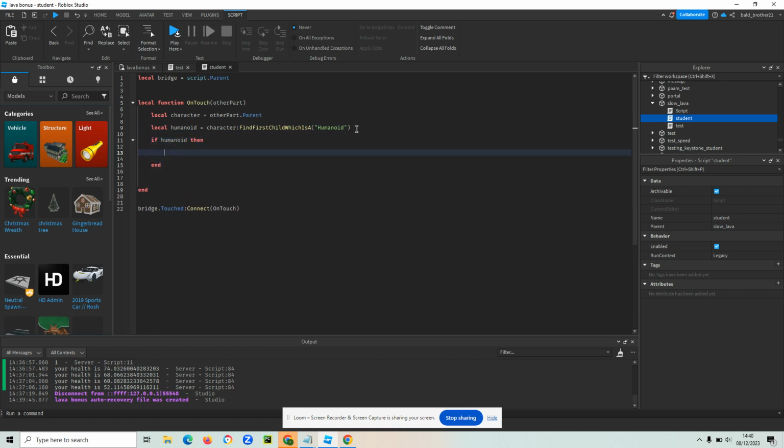Brill. Then what we're going to do is reduce the humanoid's health by 10 each time we touch it. So we're going to say humanoid, because that's where the health lives, dot health equals humanoid dot health minus 10. And what that should do is take our humanoid's current health, whatever it is, and take 10 from that. Okay, and that was how we would do that.